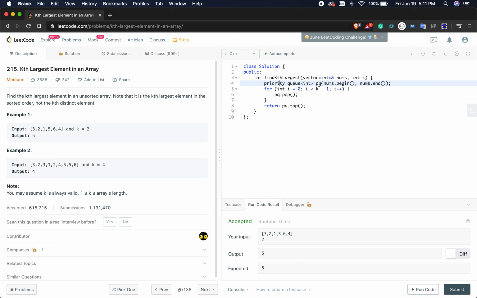So let's go through this again. Maybe we can go through it with an example. We have our priority queue. It sorts it from smallest to greatest. And then we have a loop which goes from 0 to k minus 1. So in this case, let's say example 2. Our priority queue looks at nums, sorts it, and then we go from 0 to k minus 1.